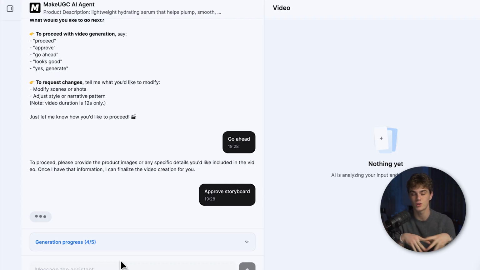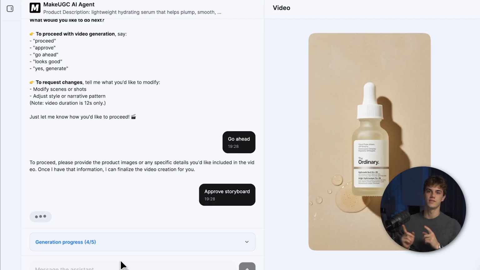For this sake, I'm not going to go ahead and actually look through it all. I trust in this process. I've done it 1,000 times and I know for sure that it's going to perform regardless. And there you go. It's generating the video. And this is the result of that video. Now it looks really, really, really good.